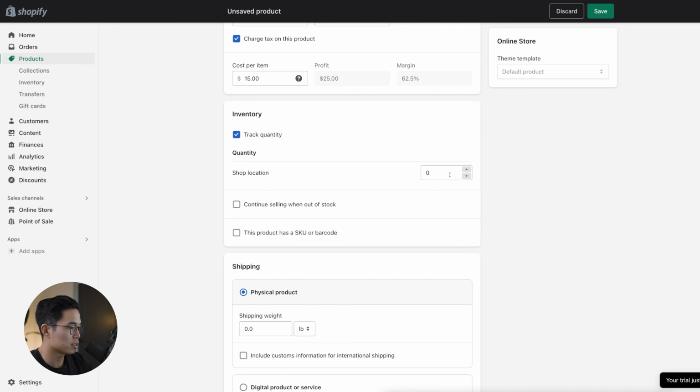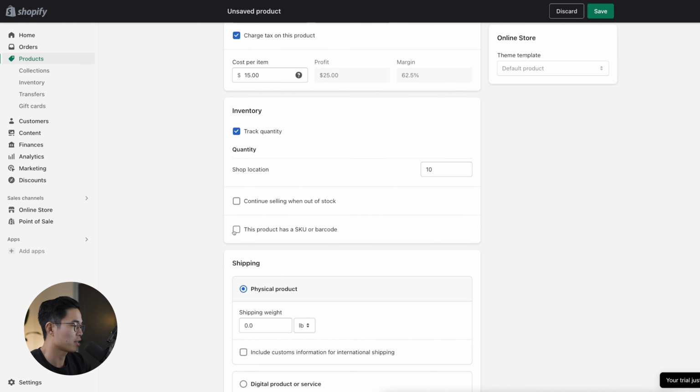I do encourage you guys to track your inventory. So tracking the quantity is extremely important. Let's say we have 10 of these. That's going to make it so that you know when you're out of stock. You can choose continue selling when out of stock if you can get inventory fast. And then you can also click this if you do have an SKU or barcode.